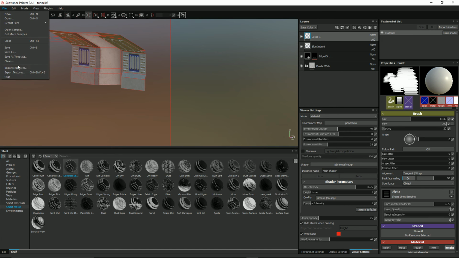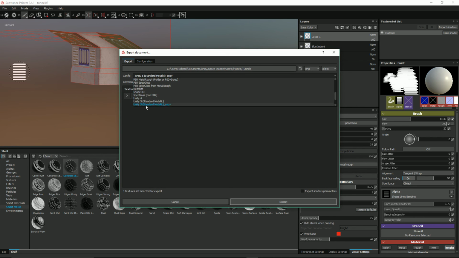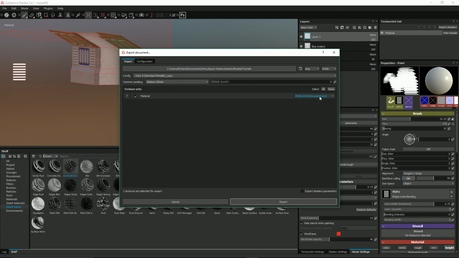So if I just do File, Export Textures, I've already set it to the Unity Space Station Assets Models, and I've created a Tunnels folder, and I've set the config to the copy one that I had with the height in there, and I think it defaulted to the 2048 by 2048. So let's click Export.